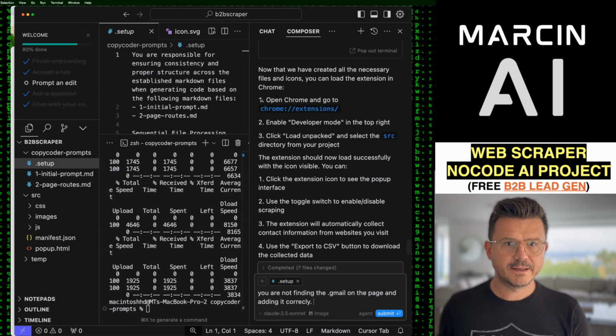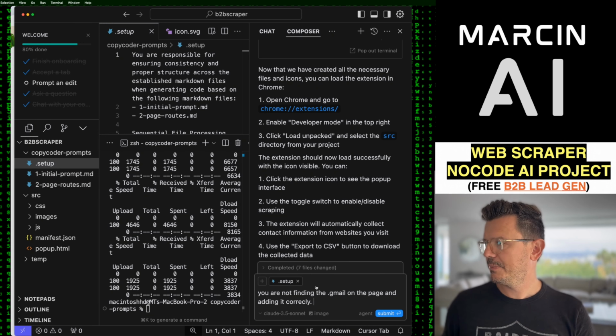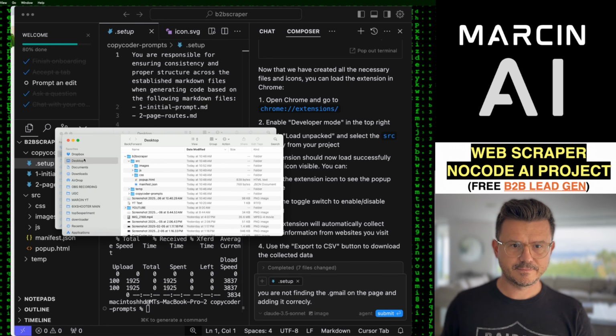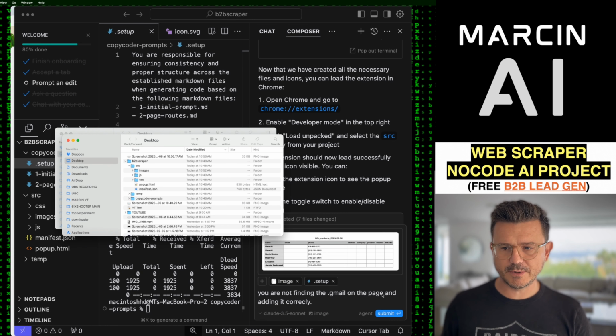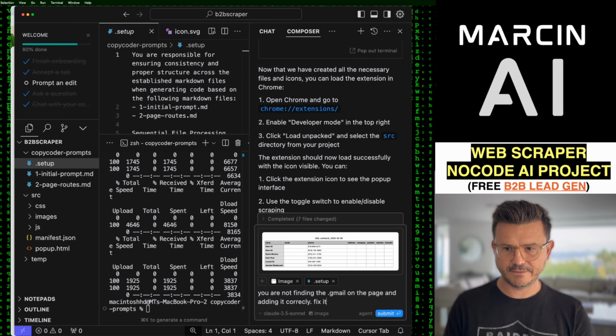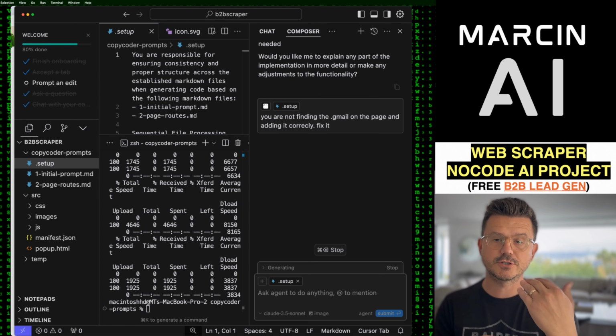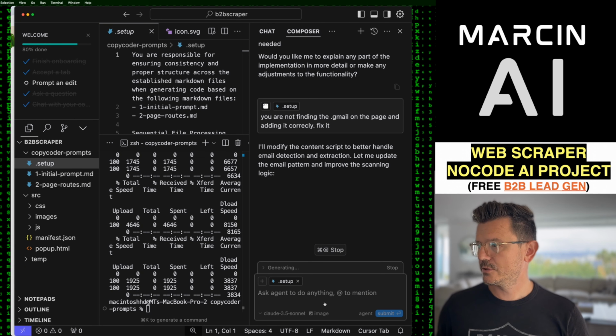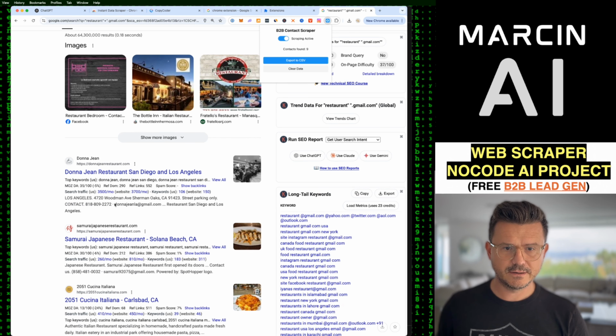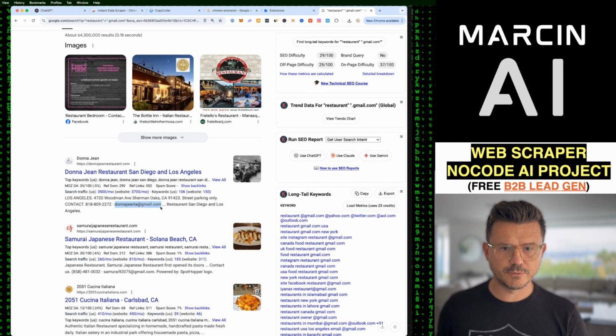Okay. Let's go back to Cursor and let's paste this and just drag it in. You are not finding the Gmail on the page and adding it correctly. Fix it. Submit. So now guess what? Cursor is going to go through and look at it and be like, okay, where am I screwing this up? And why am I not getting it? Because as we look, there is a Gmail address right there. So it should be able to get that.